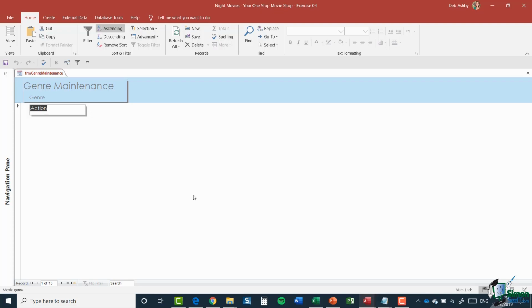Also, for the header, I want you to change the style of the header so it has no border, but it's shadowed. And I want you to make the single control in the form, the one that holds the genre itself, a little bit taller so that all of the text fits in. I want you to also make sure that it has a shadow effect as well. And a shadow, just for your note, is considered to be a special effect. So I want you to try and give that a go.